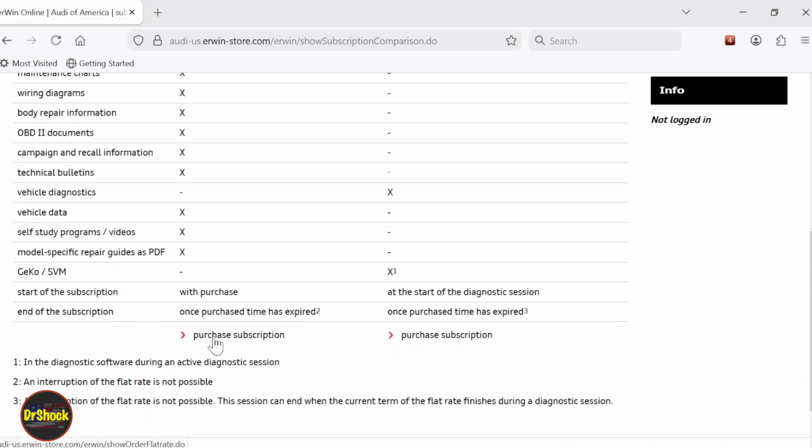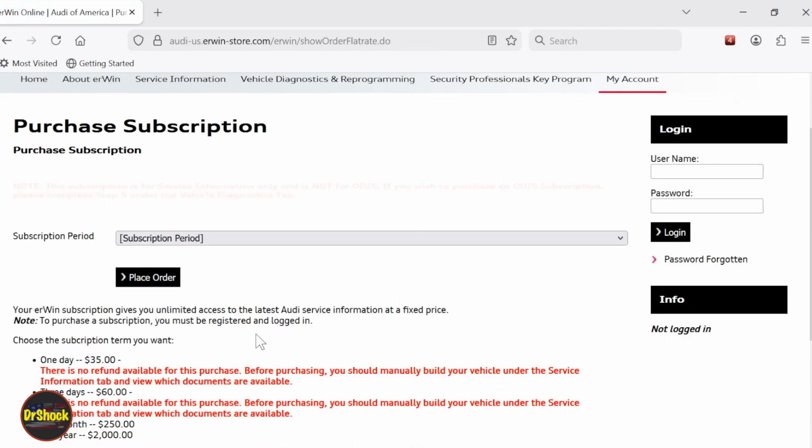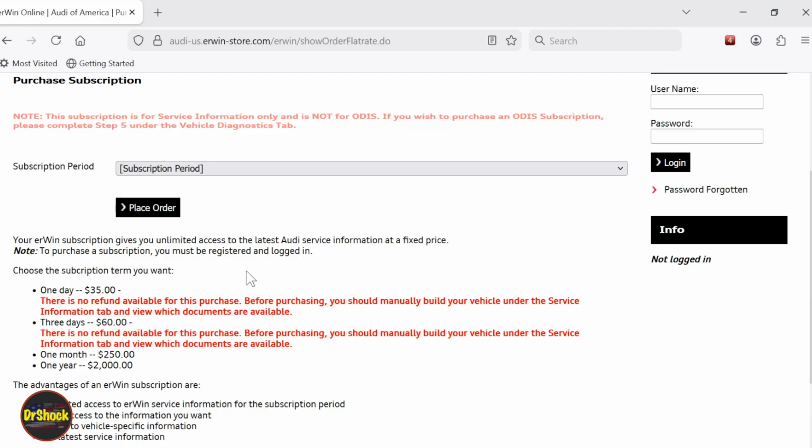If you go into this purchase subscription button right here, what that at least lets you do, you can't place an order unless you have an account, but this will show you what you can get. So you can pick 1 day for $35, a 3-day weekend for $60, a month for $250, or if you're a shop, you might want to do it for 1 year. This isn't restricted to a specific VIN either. For $35, you can go search for whatever you want to find for that 24-hour period.